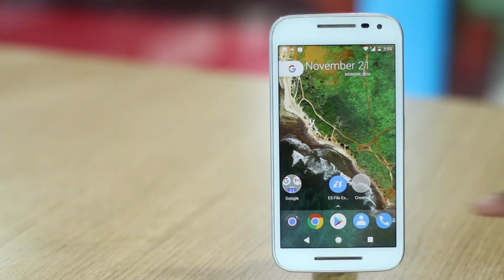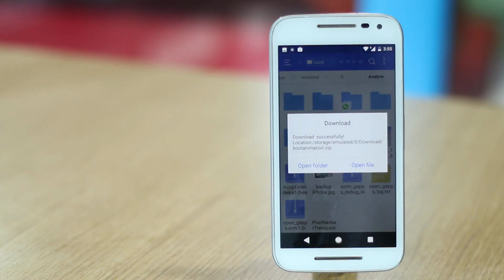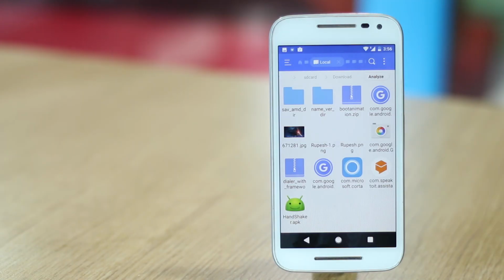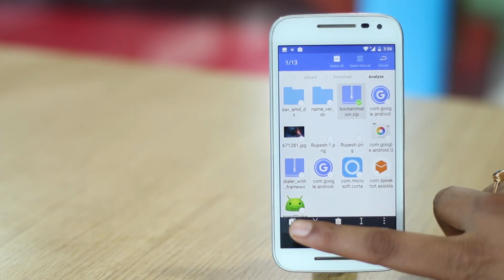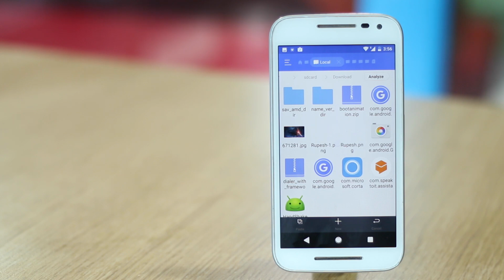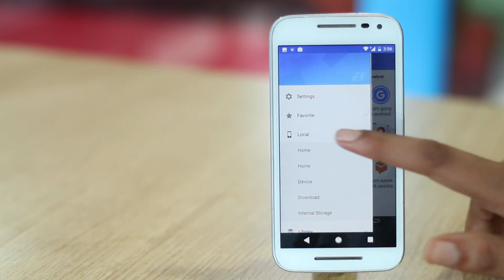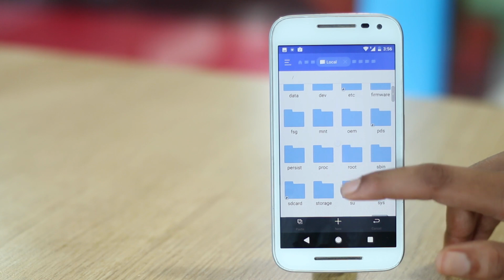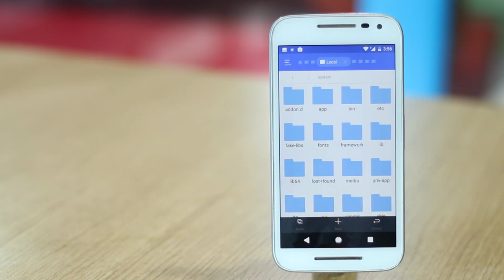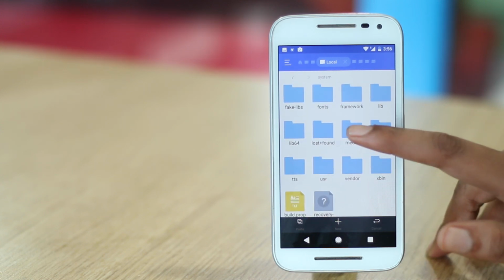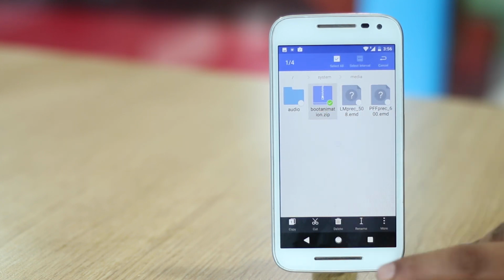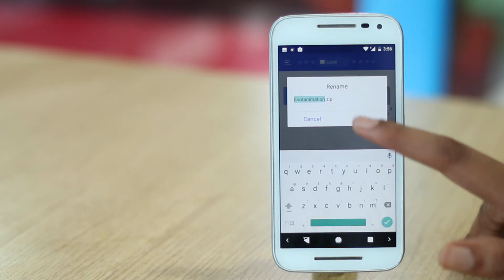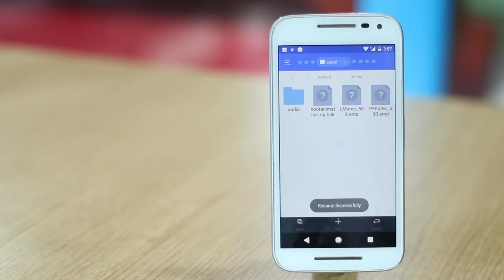Once you've downloaded it, head to ES File Explorer or any other root file manager you're using. Rename the downloaded boot animation file to bootanimation.zip. Then copy it. Once done, go to the system folder, and open the media folder, where you'll find a bootanimation.zip file. Just rename the file to bootanimation.zip.bak or anything else you want. Then just paste the Pixel boot animation file here.